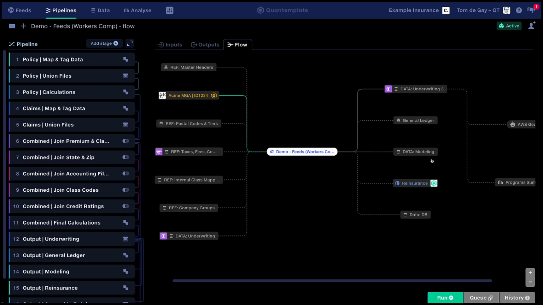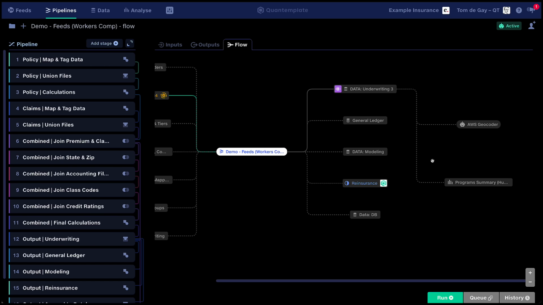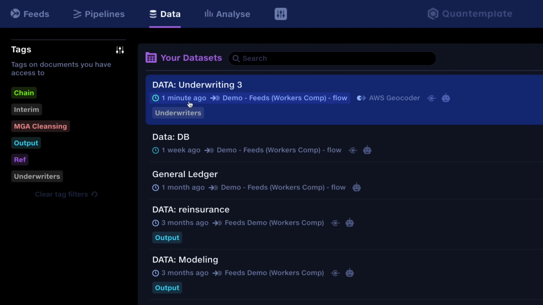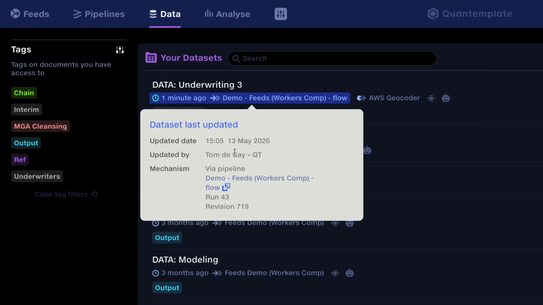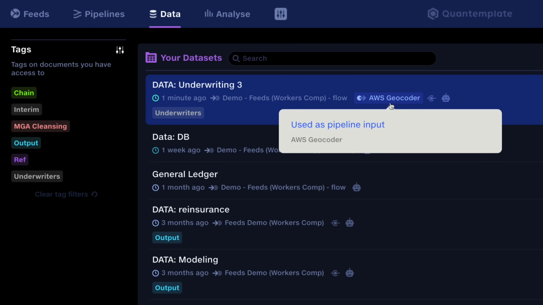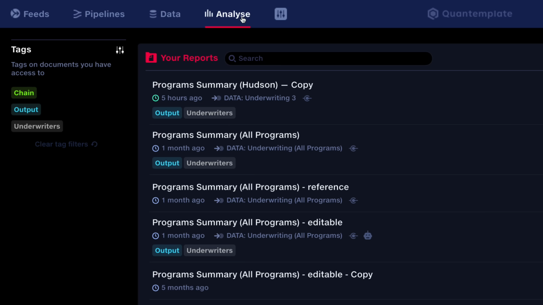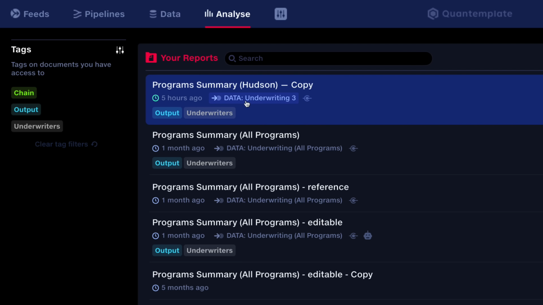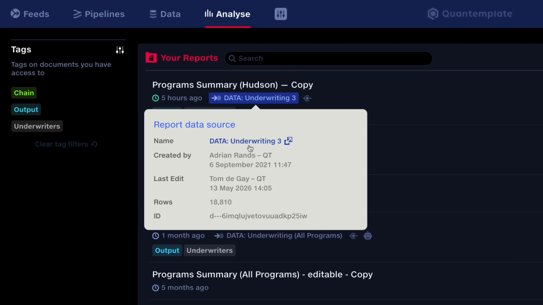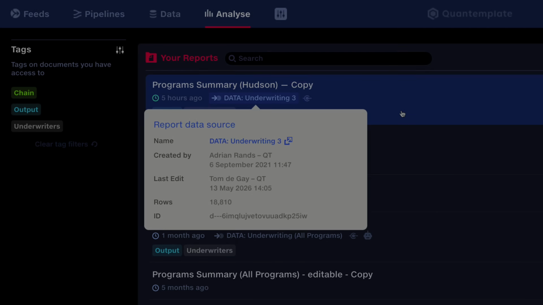Now, all these linkages are visualized in the flow view. So check out our video on that if you haven't seen it already. So again, in the repo view, you have some information here in the strip below the pipeline name, showing where the data is coming from and where it's going to. And datasets likewise show what pipelines they were last updated by, whereas reports in Analyze show what dataset they're connected to. So there we have the repo views in Quantemplate.